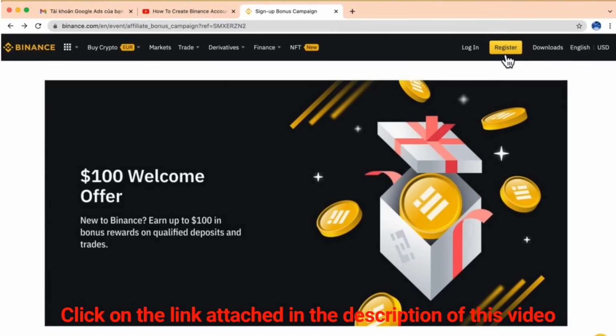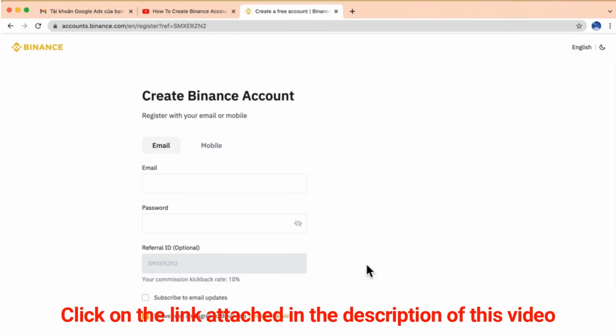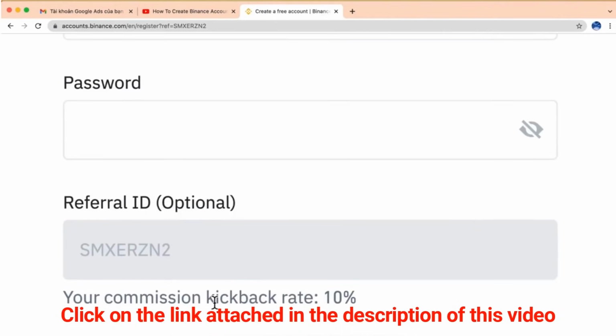Step 2. Click on Register. Then you can see the line Your Commission Kickback Rate, 10% right here.